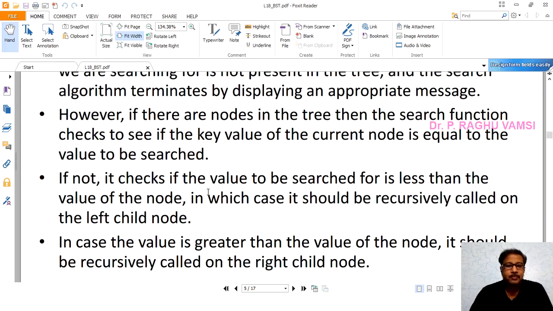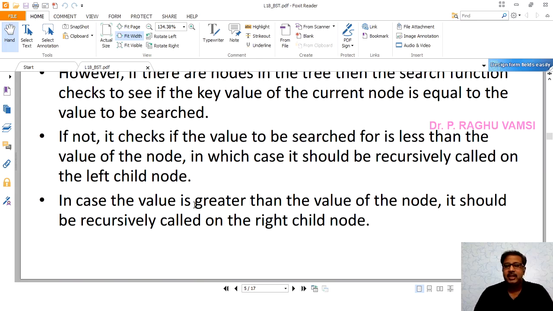Otherwise, it checks if the value to be searched is less than the value of the node, in which case the function should be recursively called on the left child node. That means if the searching value is less than the root value, then we need to move into the left hand side, and recursively perform the same operation there so that we will find the element. In case the value is greater than the value of the node, it should be recursively called at the right hand side. That means we have to traverse to the right subtree.